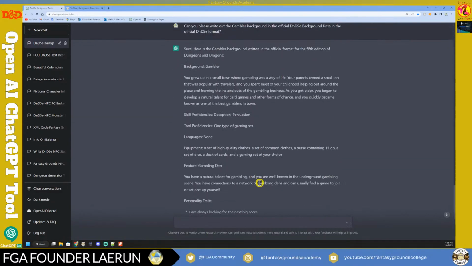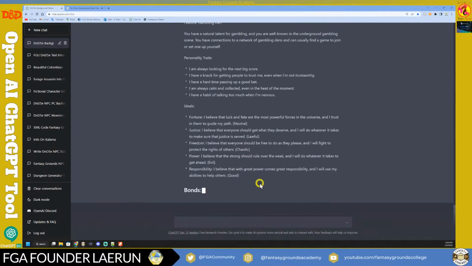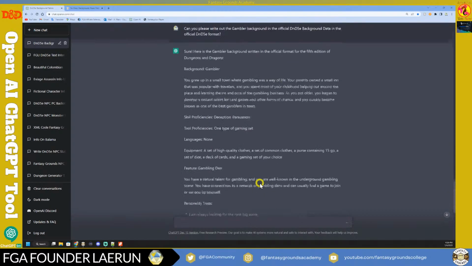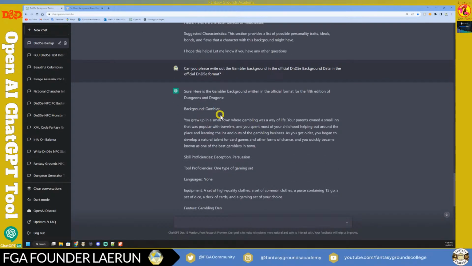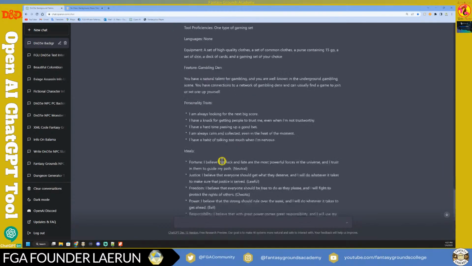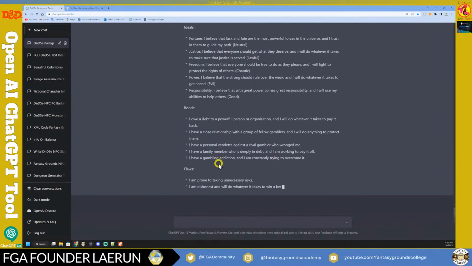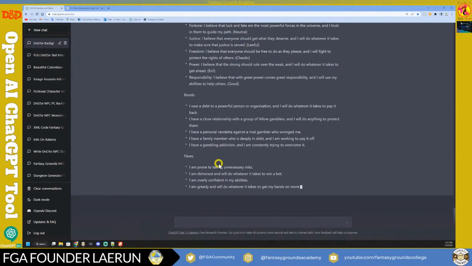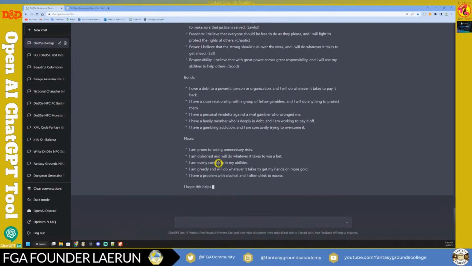So it can really do a lot of things based on what kind of input you put into it. So it's writing the background for the official D&D 5e rule set format, and this is for a gambler. So that could be something that you might want to include in your game. And I'm pretty sure there's content out there already that's similar for the gambler, but at least it already kind of knows what to do.